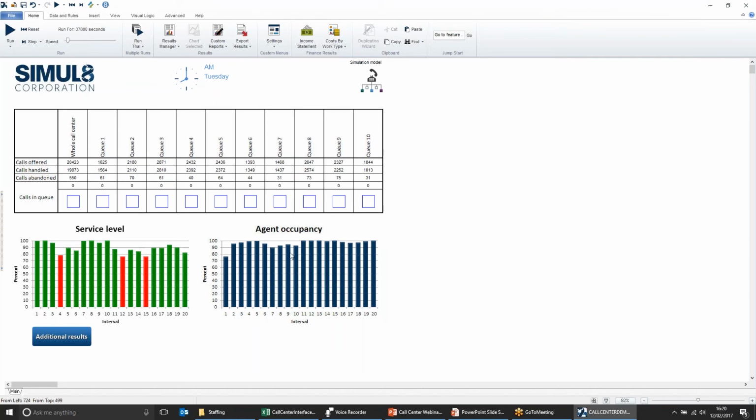On the right hand side, we have a chart for our agent occupancy. So here we can see across all of the 10 different agent groups that we have, the weighted average occupancy rates for each of those agent groups. At the start of the day, the system is still warming up, and you can see that the occupancy goes up in the middle of the morning.